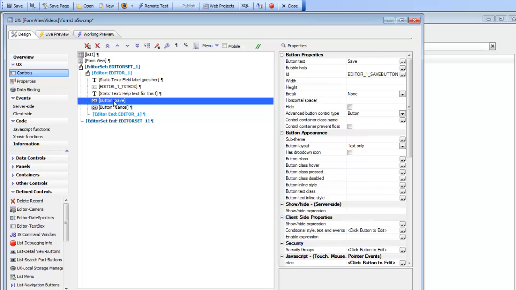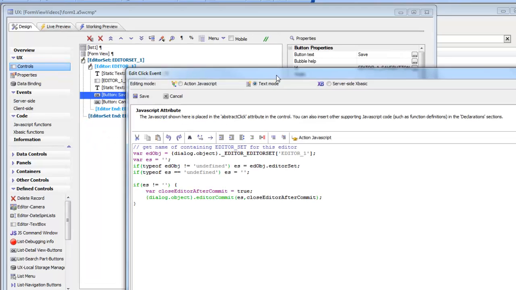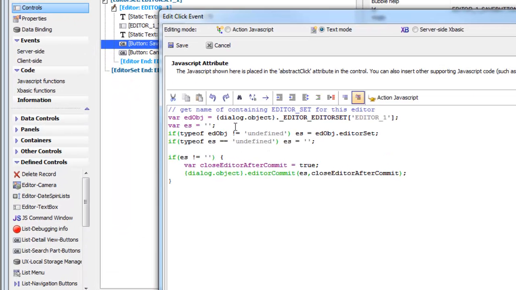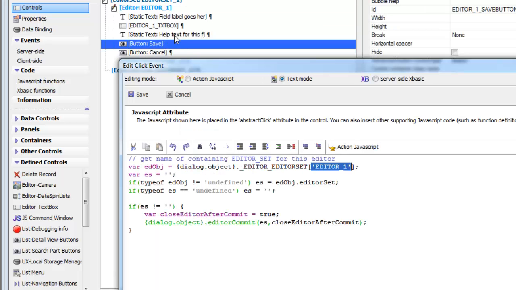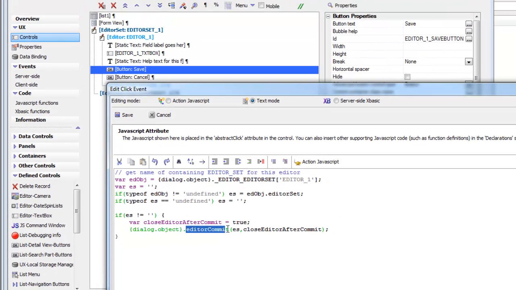So let's go take a look at what the code is on the save button here. So if we go to the click button, we can see that what the save button does is it gets a pointer to the editor set that editor 1 lives in. So we know that we're basically editing with editor set number 1. So this is just going to give us basically a pointer to the editor set that contains the current editor, and then what we're going to do is commit that editor set. So when we commit the editor set, the value in the editor gets written back into the form.